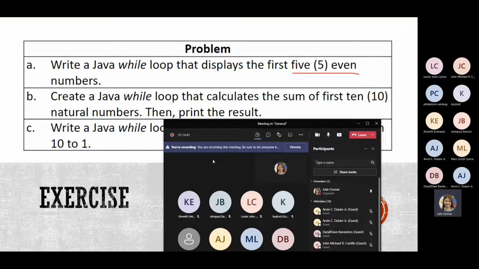So, we will create a Java while loop that calculates the sum of the first 10 natural numbers, then print the result. Actually, yung structure niya, para lang din siyang katulad dito sa taas. So, meron kang counter, kasi dito 5 even numbers, diba? Ito naman 10 natural numbers.